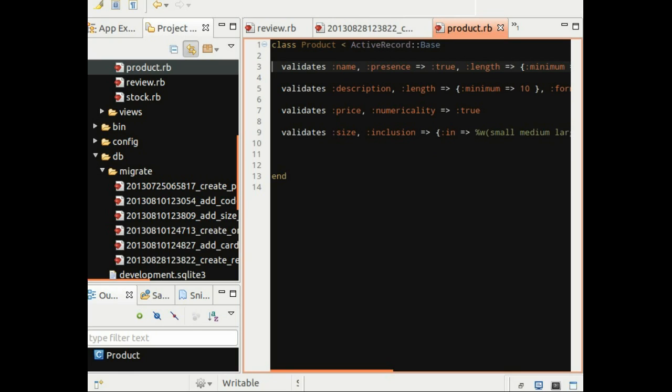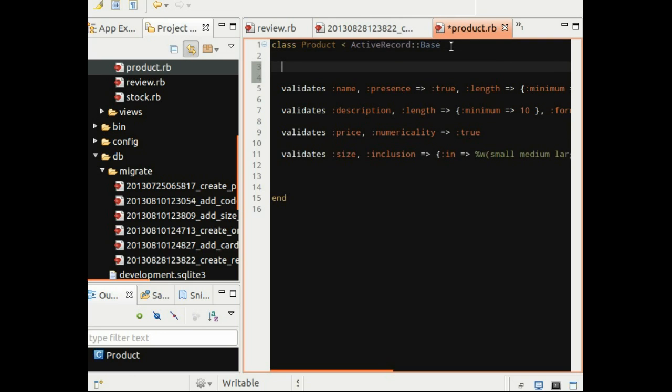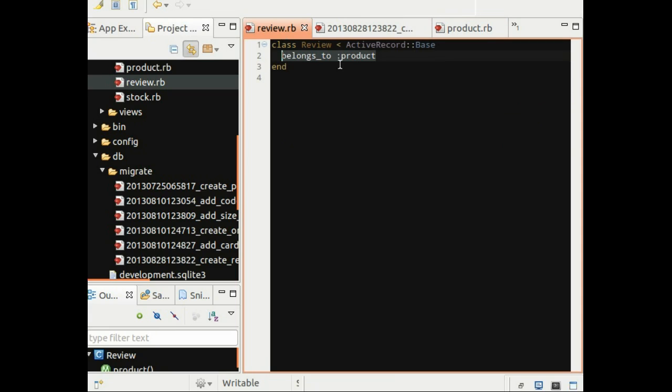So let us change the product model code and add the line has many reviews. These two declarations, has many reviews and review belongs to product, enable a good bit of automatic behavior in Rails. For example, if you have an instance variable @product containing a product, you can retrieve all reviews belonging to that product as an array using @product.reviews.